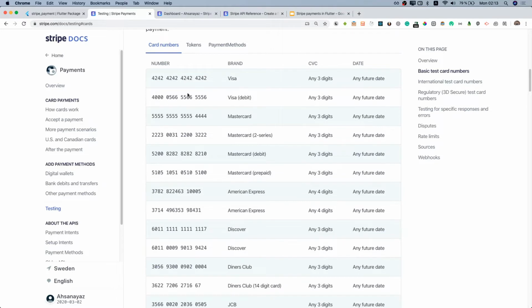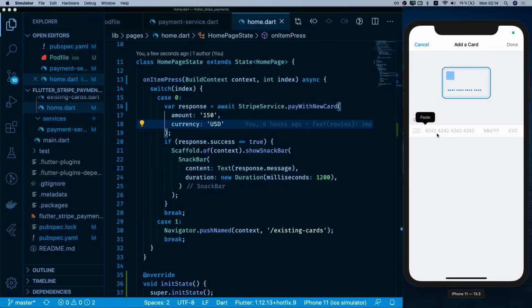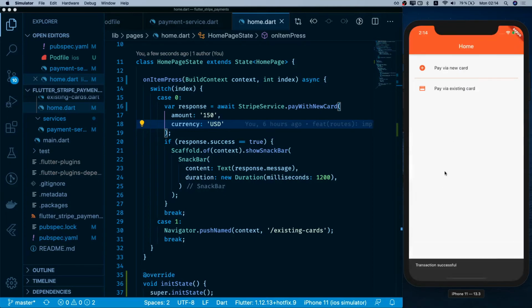What I usually like to use is this one. You just type 4242424242 and so on, and just any CVC and any future date, and Stripe will actually accept this as a payment. So let's try this now. I'm going to enter 4242 and all these values. And now if I click done, this will take some time and you can see that the transaction was successful.